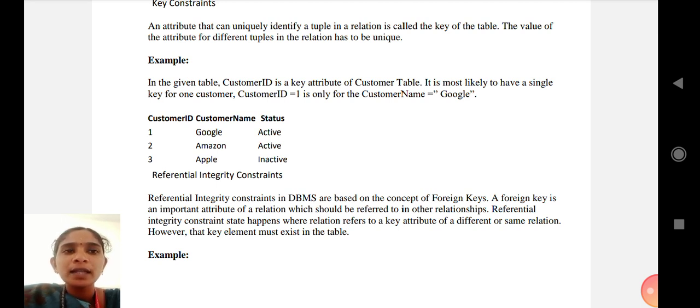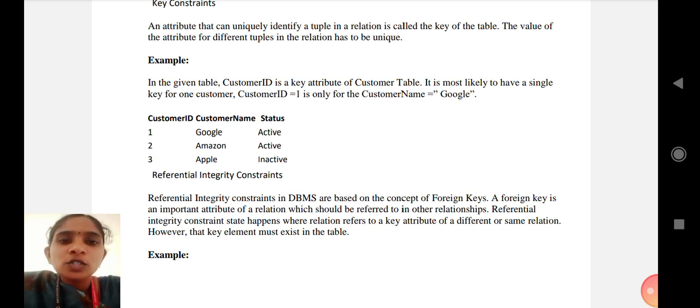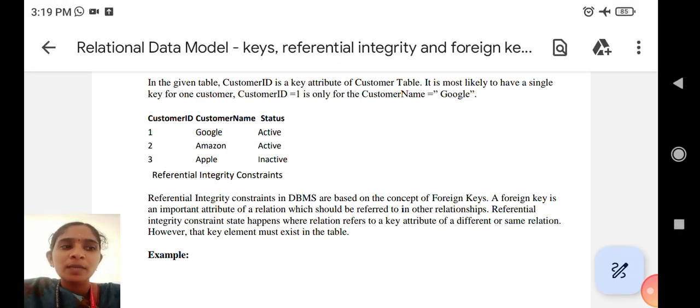The customer id equal to 1 is only for the customer name Google. So it is used to uniquely identify a particular customer. If we want to find the customer Amazon, the key used is customer id, which is a unique value. So if we select customer id 2, we get the full tuple, the full record of Amazon.